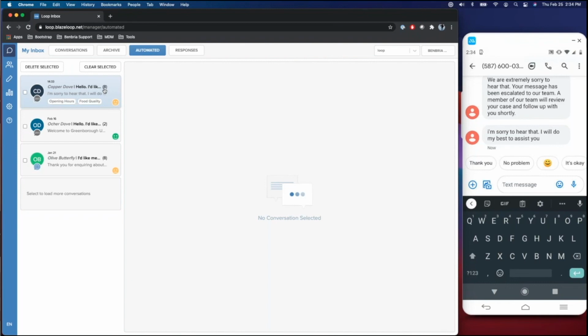And that pretty much covers it for the chatbot demo.